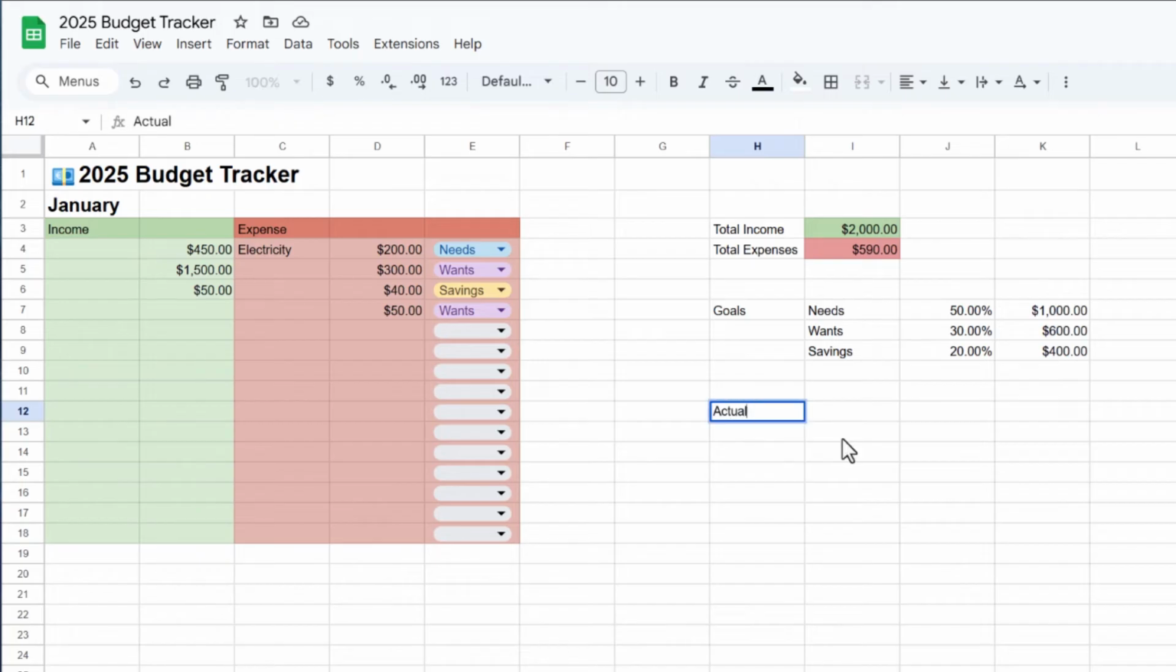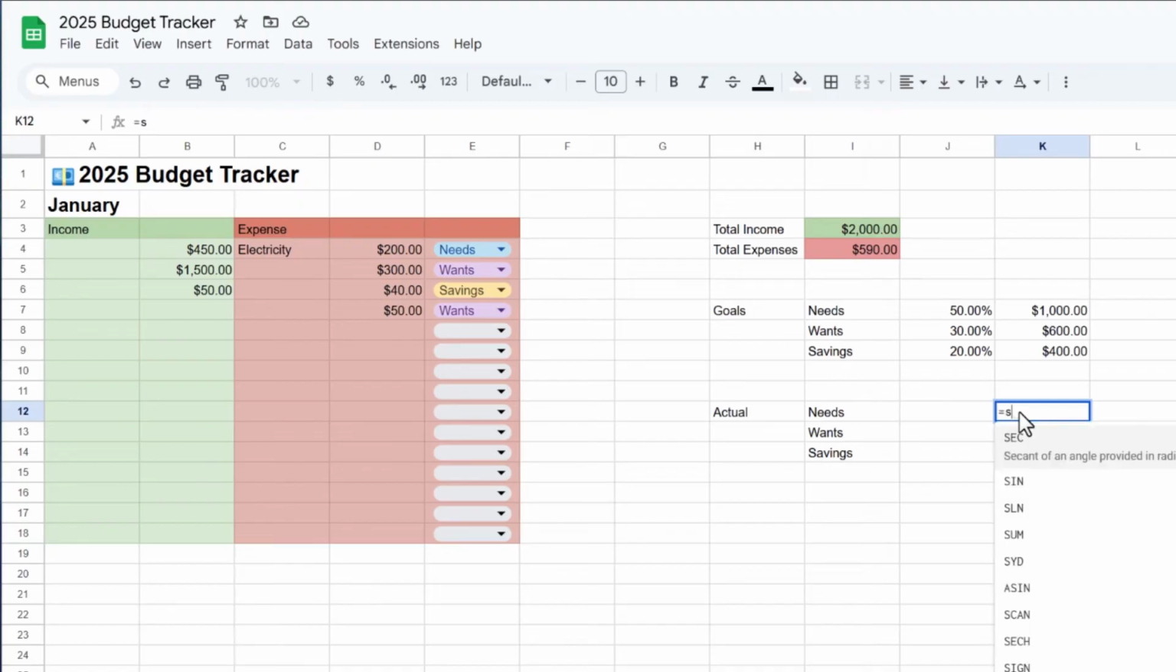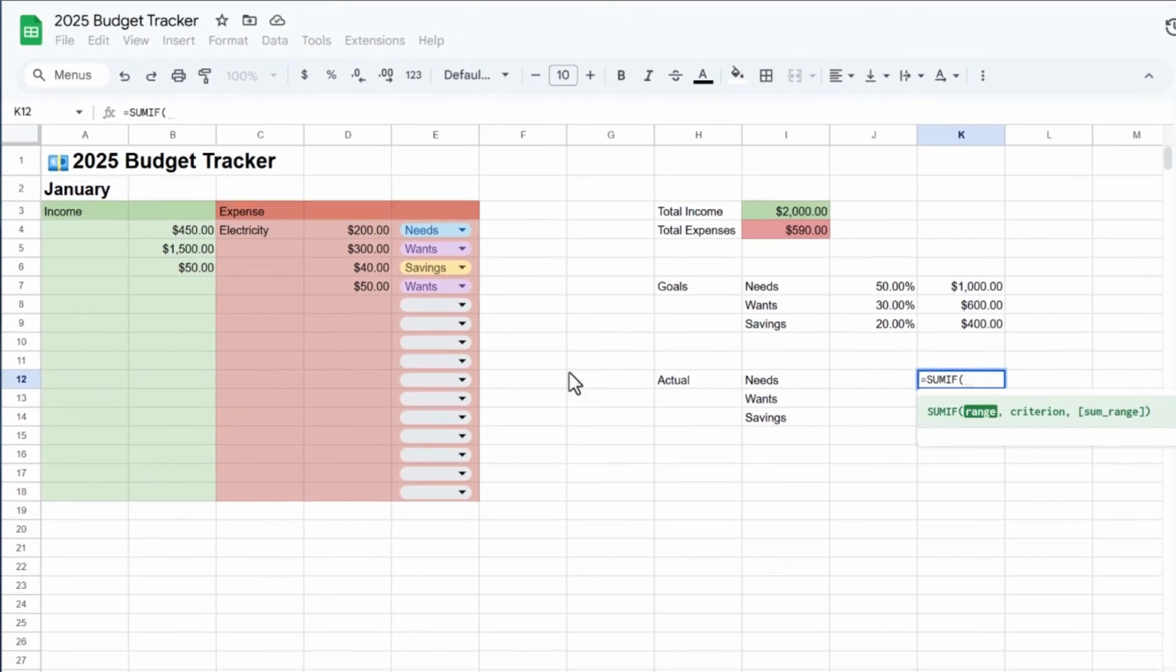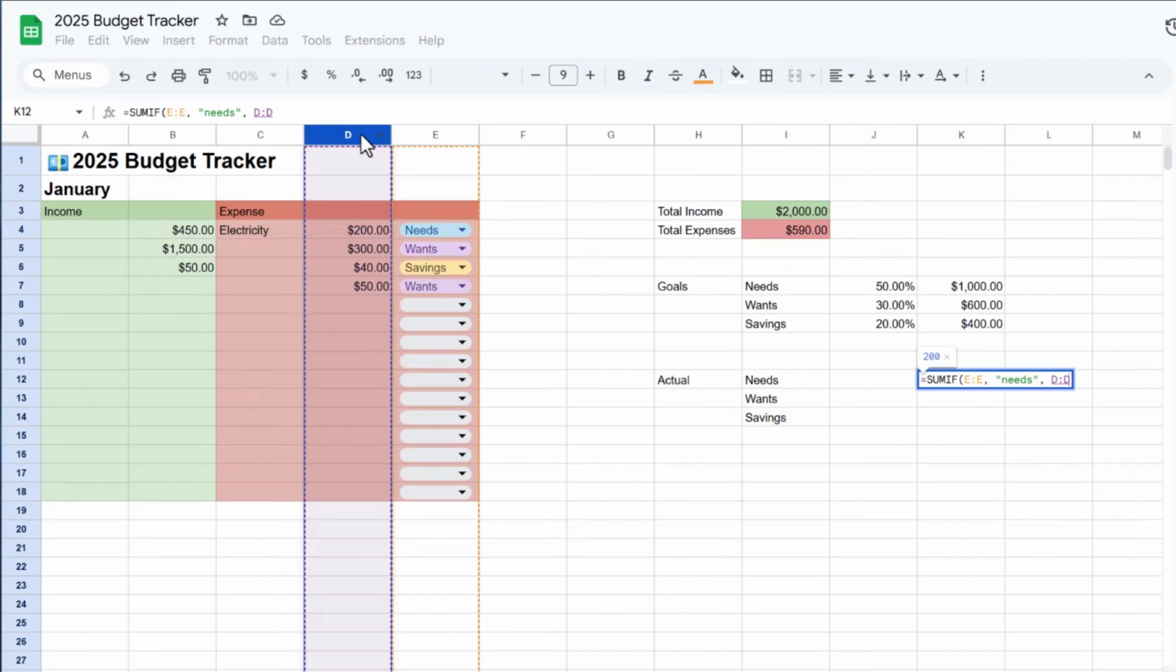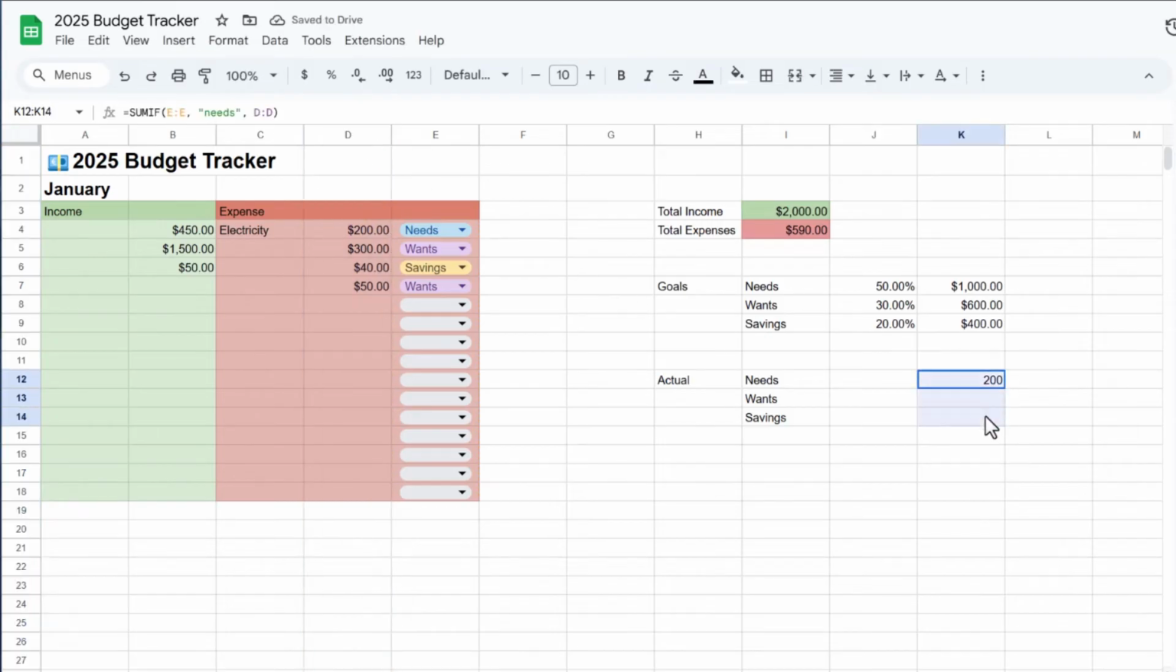So I can see the actual amount I'm spending based on these categories: needs, wants, and savings. I'm going to enter the SUMIF formula. So we want to select the category we put in all of the categories, which is column E. If column E is needs, do what? What do we want it to sum? So column D, then click enter. I will just format this to currency.